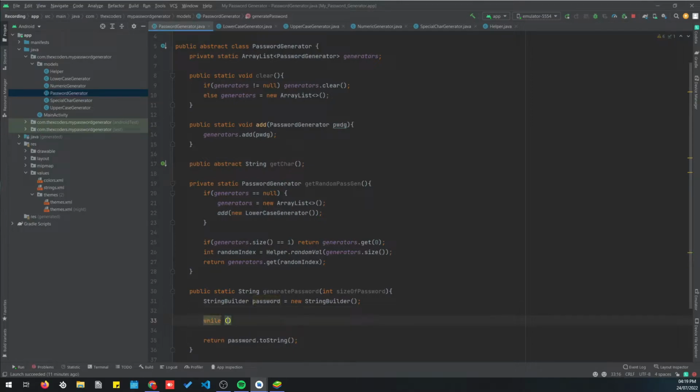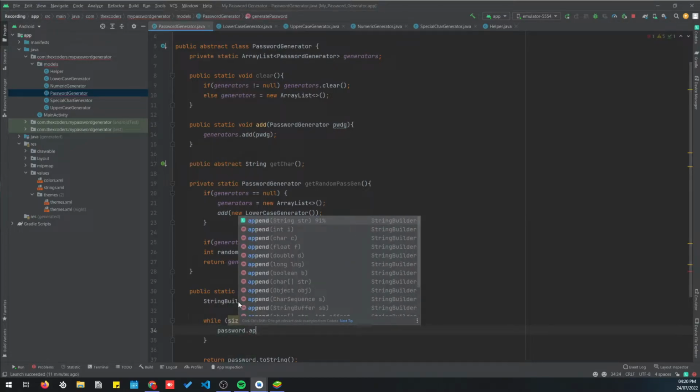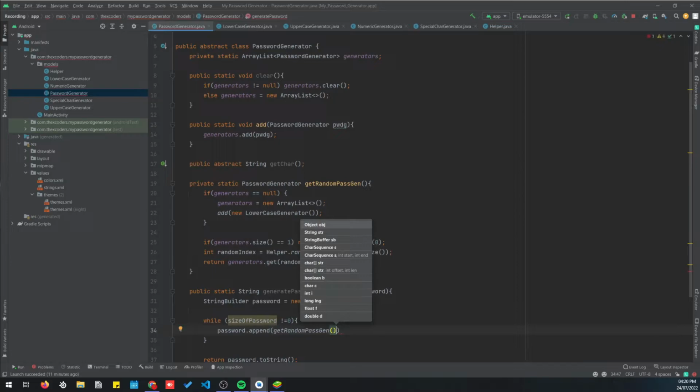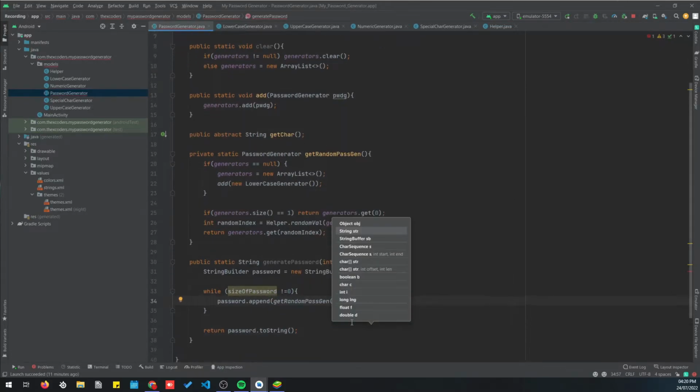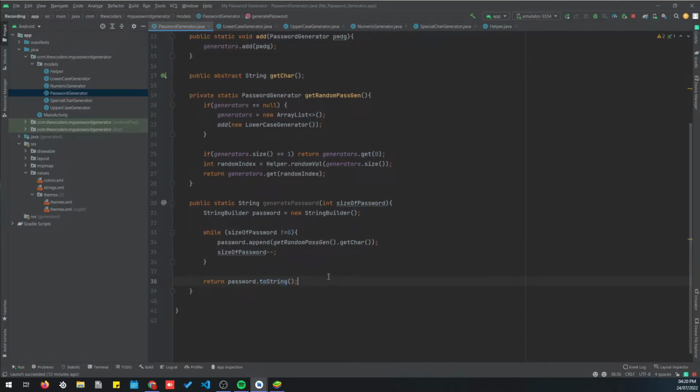And inside here we are going to loop over the size of the password as long as it's different from 0, then we are going to add password dot append, and here we are going to call get random password generator, and we're going to call the method get char that we have added in the class, which is here. Once we have added a new character to the password, then we can reduce 1 from the size of the password, and we're going to have our password here.